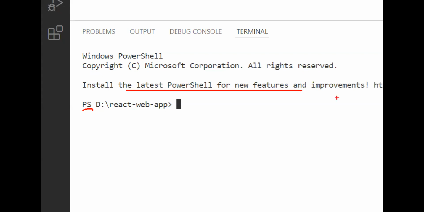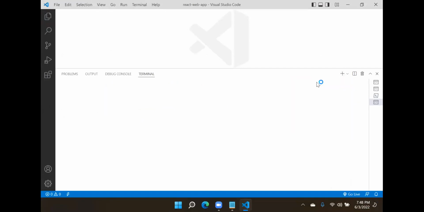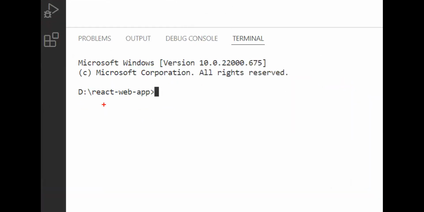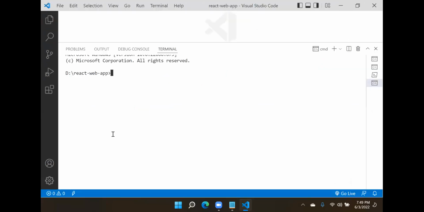So how to change? On the right side, you click on this drop down. There you will find an option called command prompt, and you can open this in command prompt. After opening in command prompt, you just have to run the commands. What are the commands now? You see, npm install react, that is one.